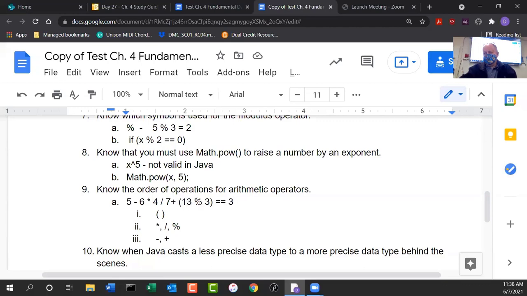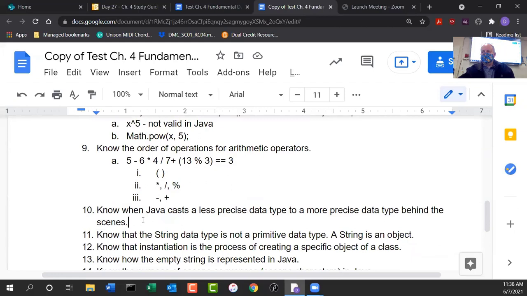Okay, so 13 mod 3, that leaves 1. It does that first. And then 6 times 4 is next. That's 24 divided by 7. 7 goes in 3 times, so that's 3. So 5 minus 3 is 2, plus 1 is 3. Yeah, I think that's correct. I should put it in a program just to make sure, but I think that's the way it would work.